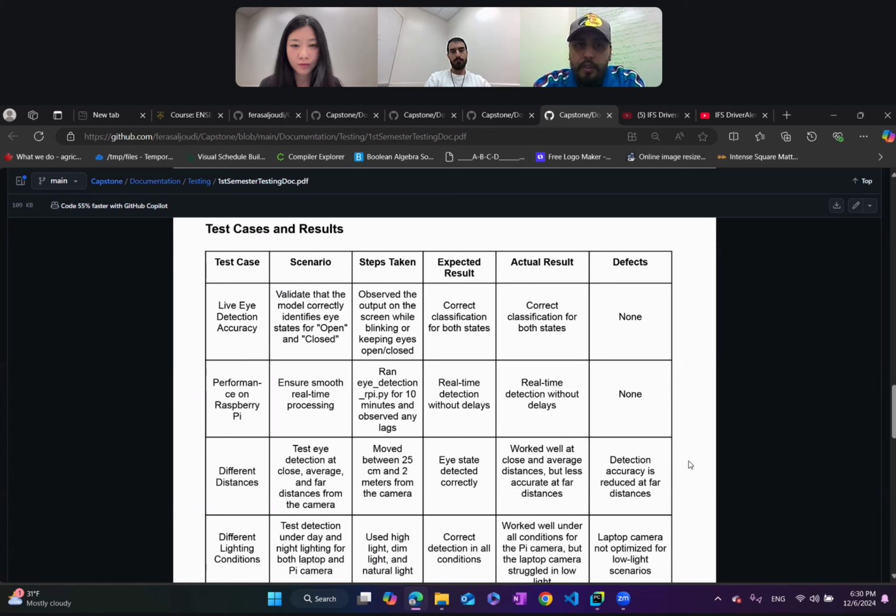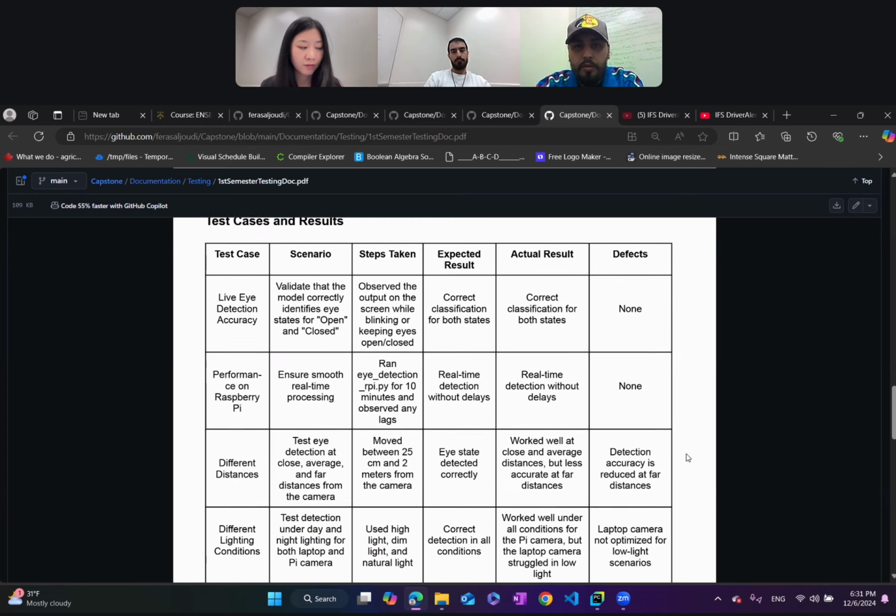For the performance of the Raspberry Pi, we are just ensuring that it works very well without any delay issues. So we ran the eye detection RPI.py for 10 minutes and observed whether we had any lags. As we know, sometimes you'll be driving for a longer time. So we expected it to work without delay, and it did work very well without delaying or having any issues.